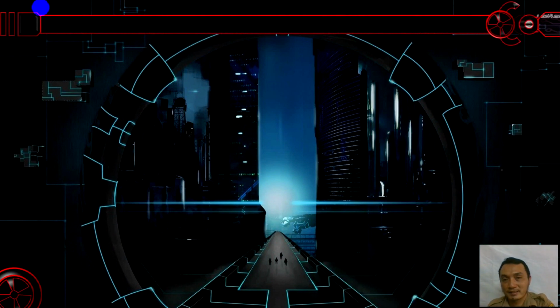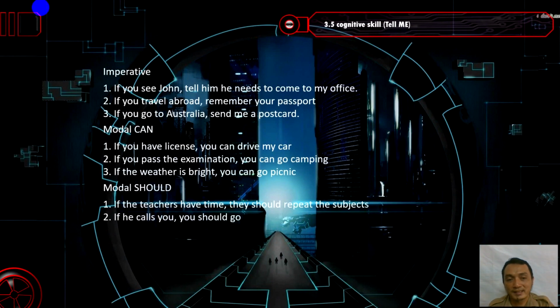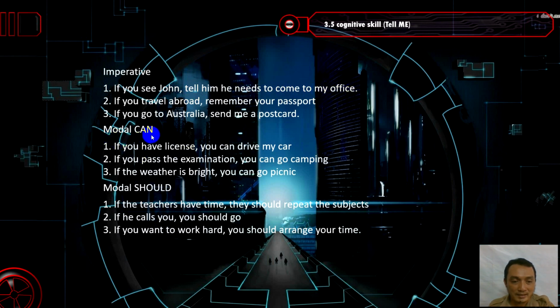On this next screen, I will show the detailed examples of imperative, modal can, and modal should applied in conditionals. The first, imperative: if you see John, tell him he needs to come to my office. Modal can: if you have a license, you can drive my car. Modal should: if the teachers have time, they should repeat the subjects. So they are the examples of each discussion that we're gonna do for today.